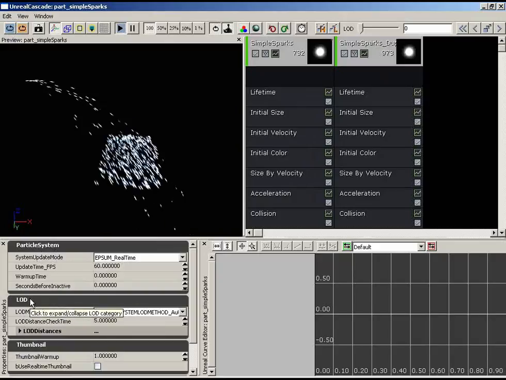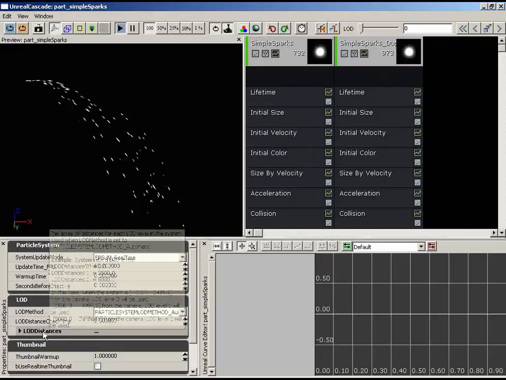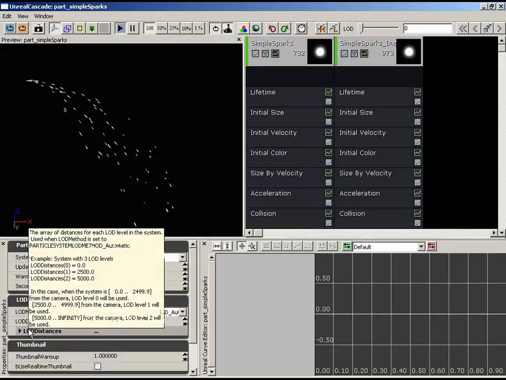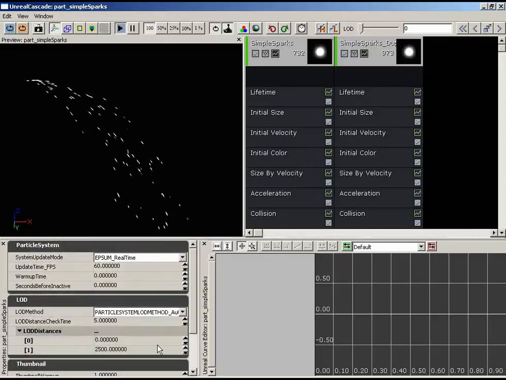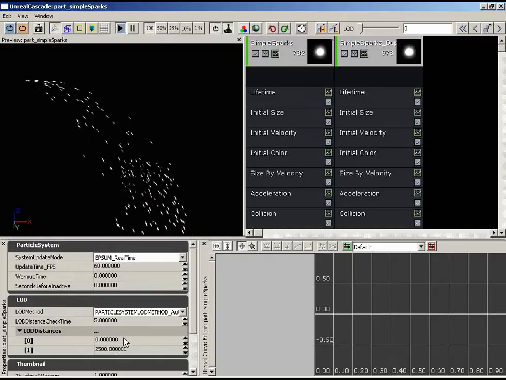The particle system, remember, is the collection of emitters. That's right. Now, the key property we have here are LOD distances. If I expand this, we have two separate distances. Now, what is this telling us? This means that by default, we have two levels of detail that are here all the time.